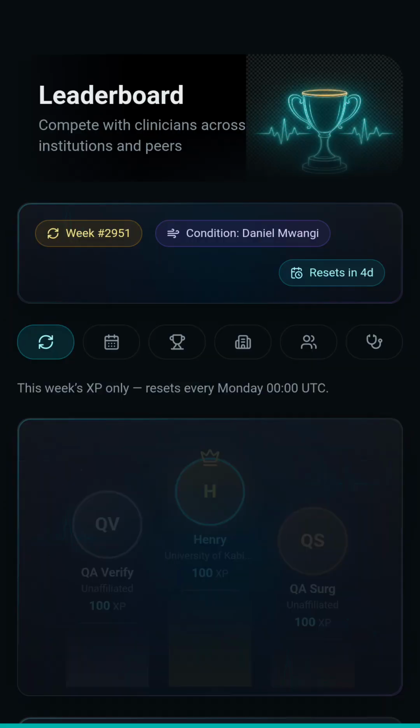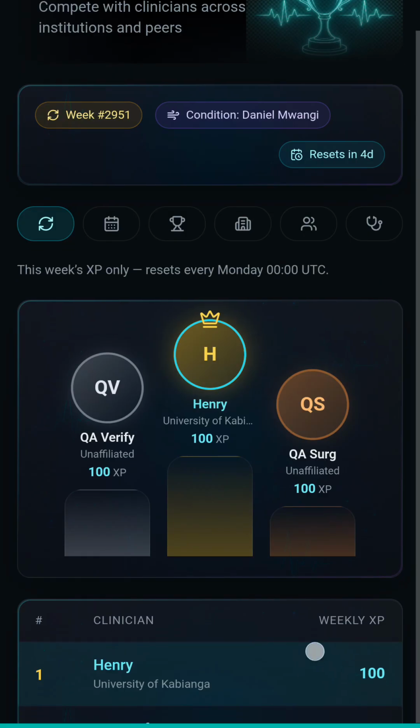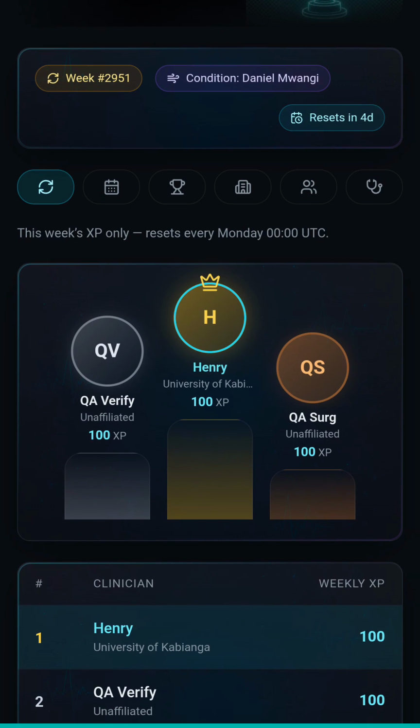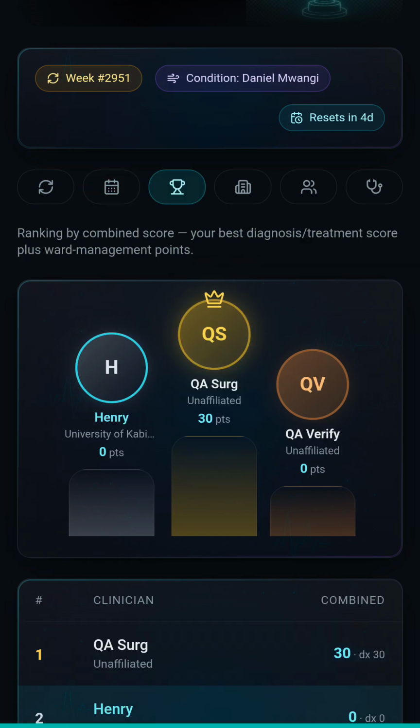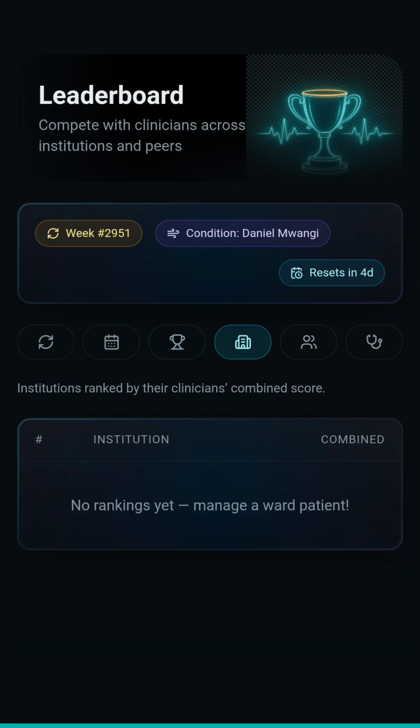Then there's leaderboards. You can see who is leading in the global leaderboards. This is the weekly XP that resets every week. This is the monthly that resets every month. And this is the combined score of diagnosis and ward points leaderboards. This is the institutional leaderboards.